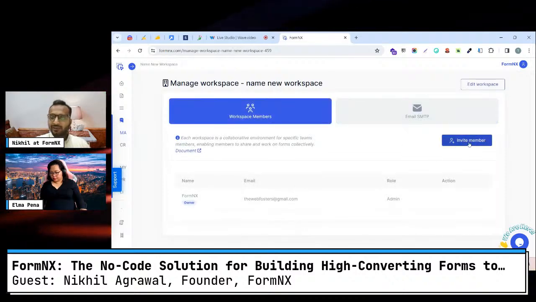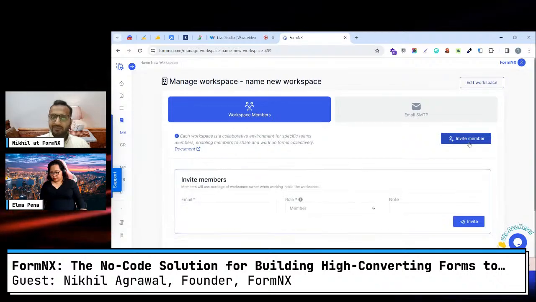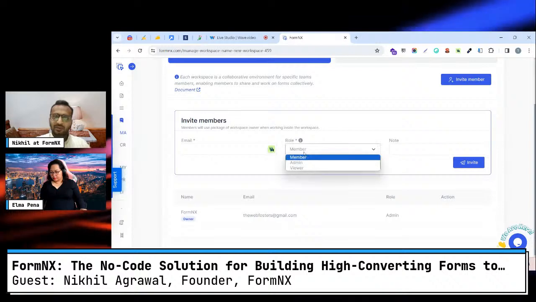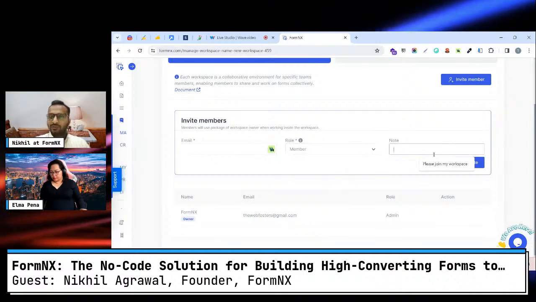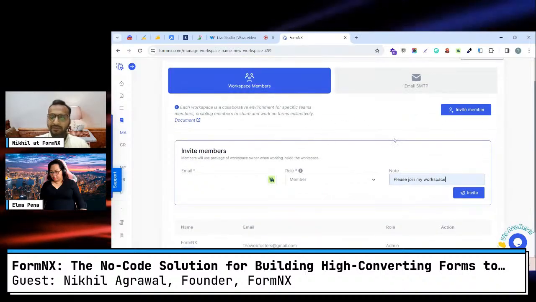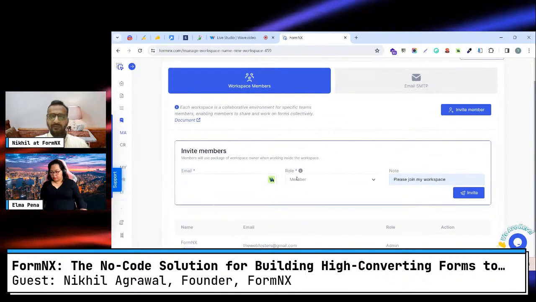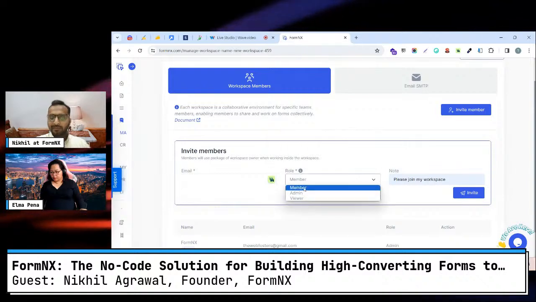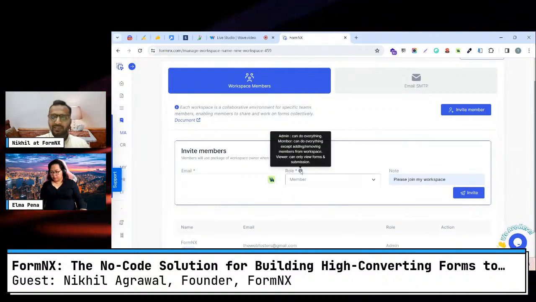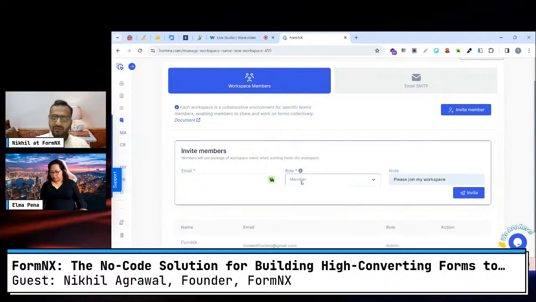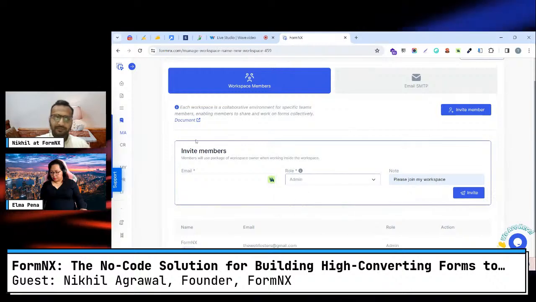I can invite new members by clicking on invite member, and from here I have to give their email address, role, and an additional note which I want to send to that particular teammate. Okay, and we have different roles like admin, viewer, and member. So admin can do everything. Members have some restrictions inside the roles. You can create different roles here.